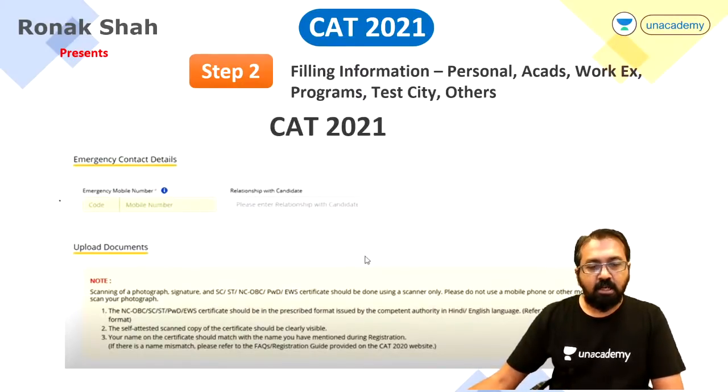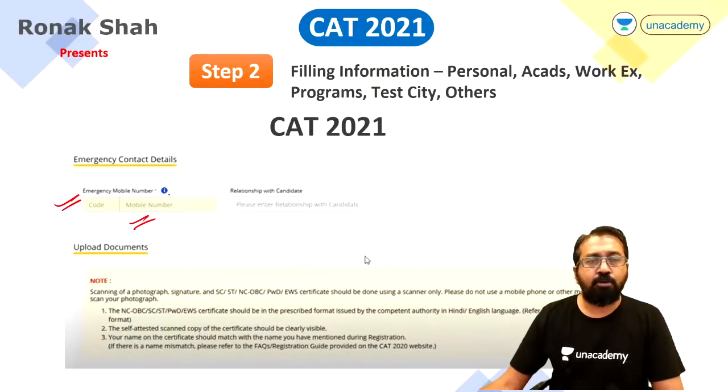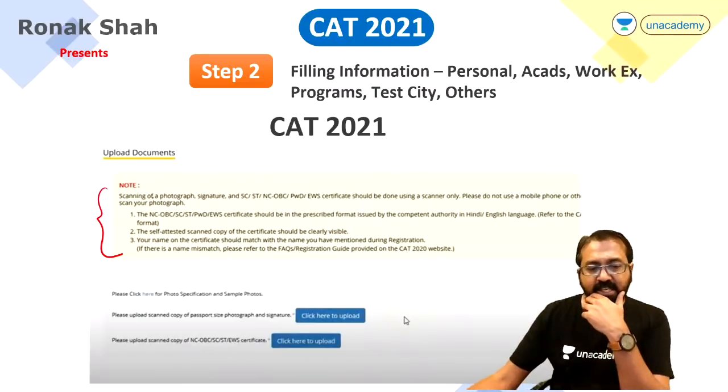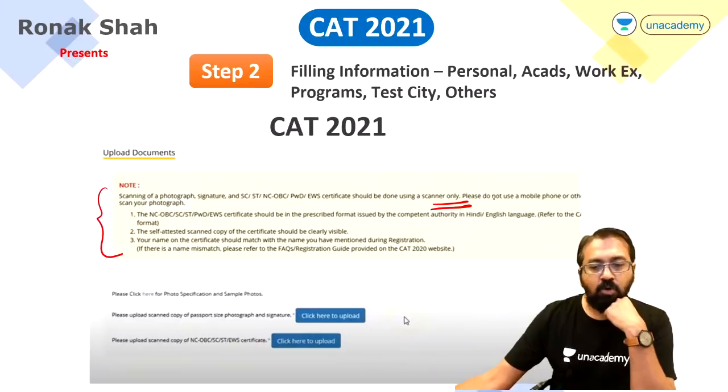Once this is done, you'll be asked to enter an emergency mobile number. You can enter your parents' mobile number or elder siblings' mobile number, and then the relationship with the candidate, you can mention that. And then comes upload document. As part of uploading documents, you will have to quickly go through this information. Now they are saying scanning of photograph and signature should be done through a scanner only.